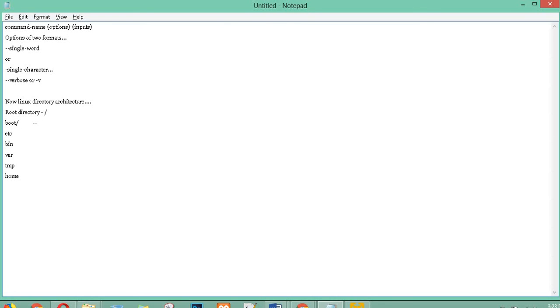Boot is nothing but the directory where we'll have all the bootable files for the OS to initiate. Here etc will have configuration files. Bin will have some executable programs which are ready to be executed.